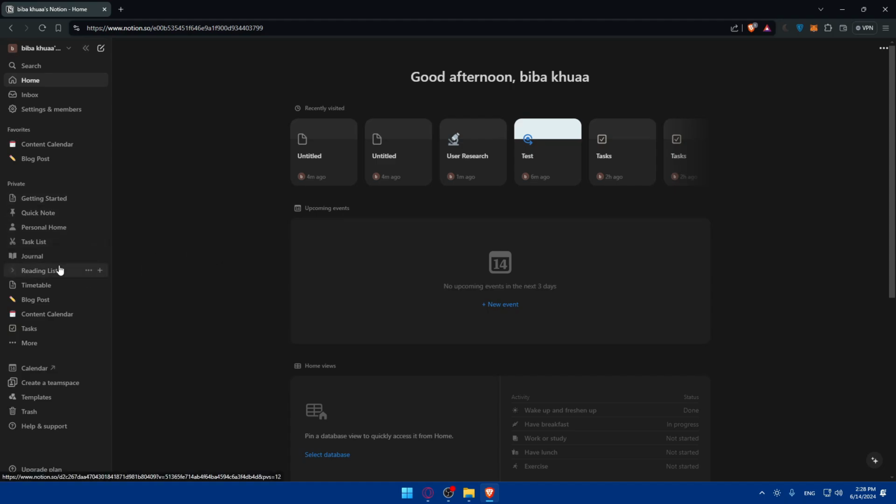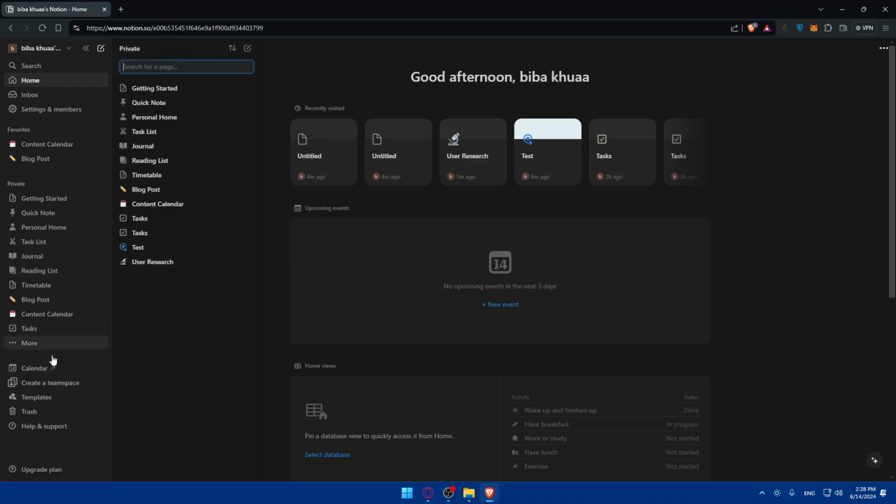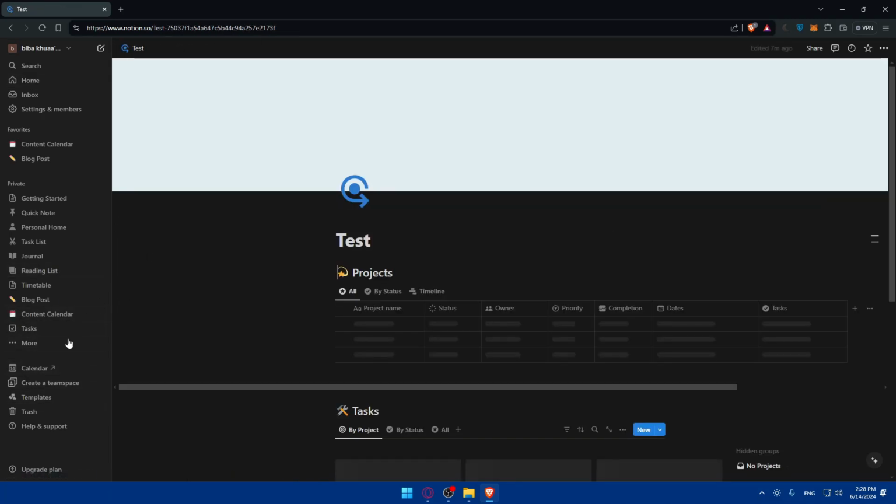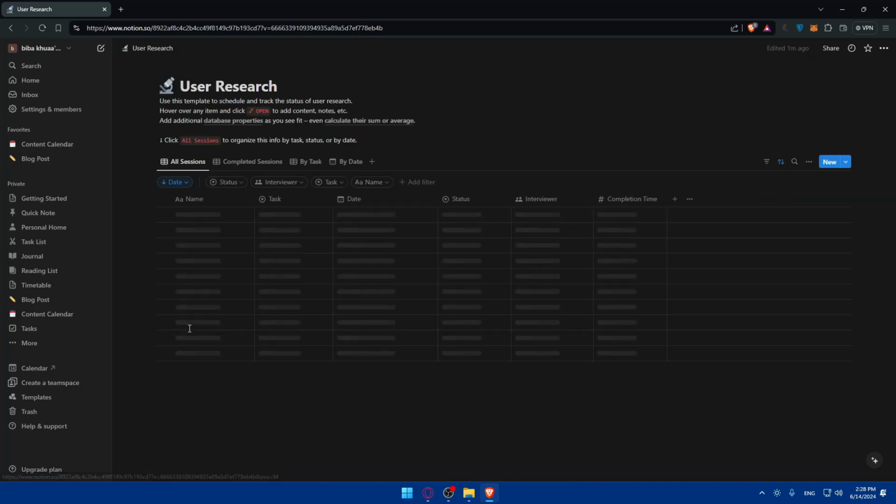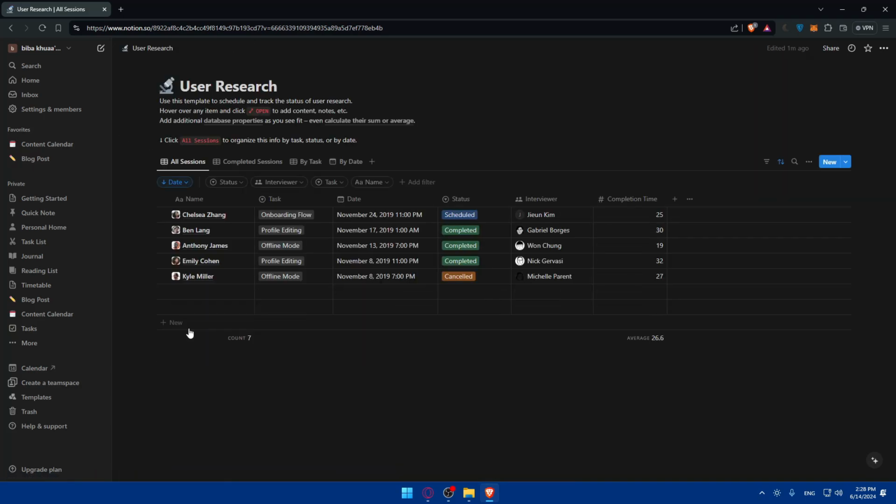Here, to begin, you can go into one of the pages that you have, or simply create a new page. You can even start from a template. For me, I'll go to this one, which has a table. So as an example, in this table, I can simply click on plus, and as you can see, I can create as many columns as I want.